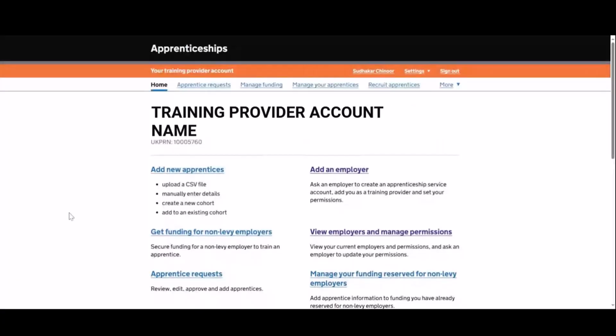Great. So we're going to start in the training provider account. The training provider name and everything that you'll see in the demo today is all dummy data.